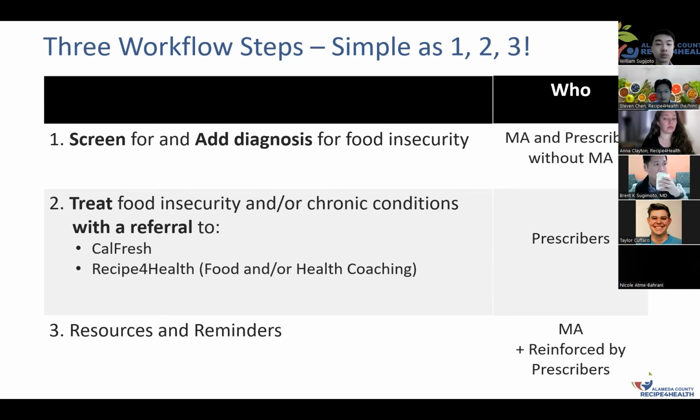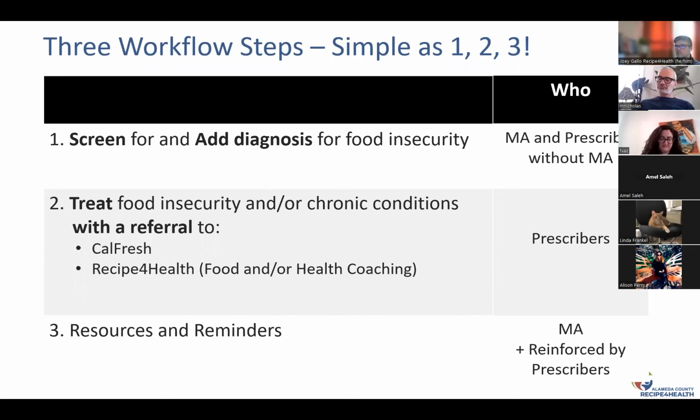And I think Amel has created pathways with whatever your list of questions you all had. This is built into that as a reminder. And it's also for the prescribers without MAs, the acupuncturists, the CHWs, case managers, whatnot. So you screen at each visit.